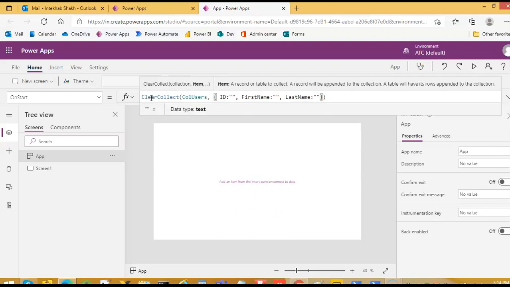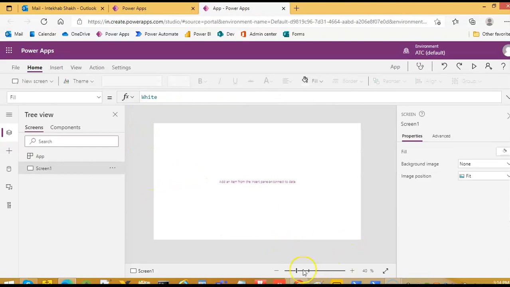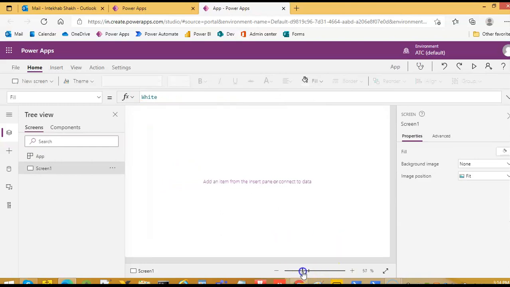So we are not adding any value, just blank values. So when the app is started, it will create this empty record, or empty row, in the collection. Now we will insert a gallery.